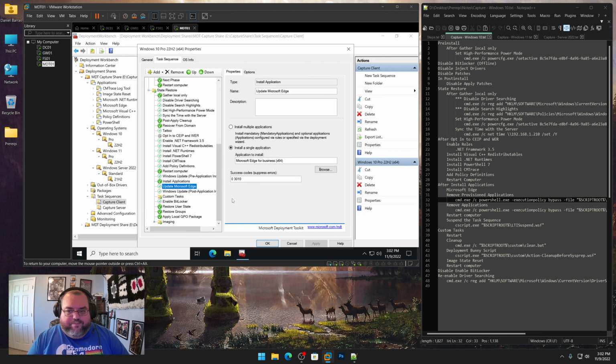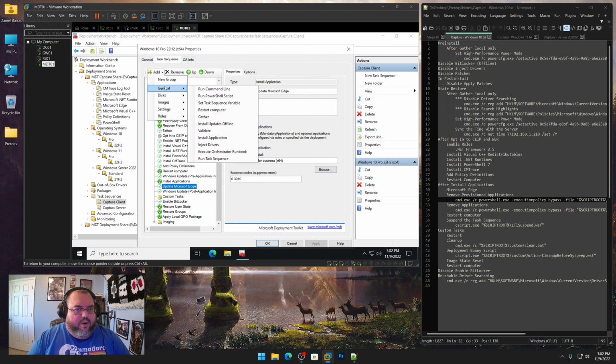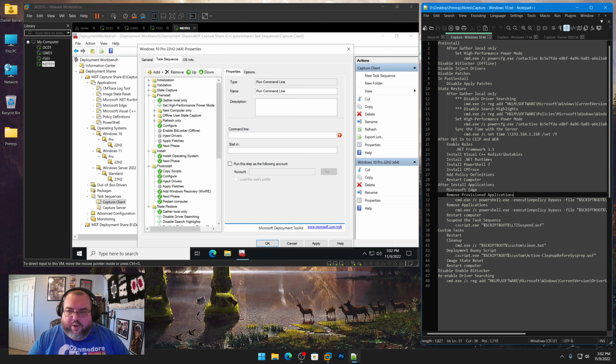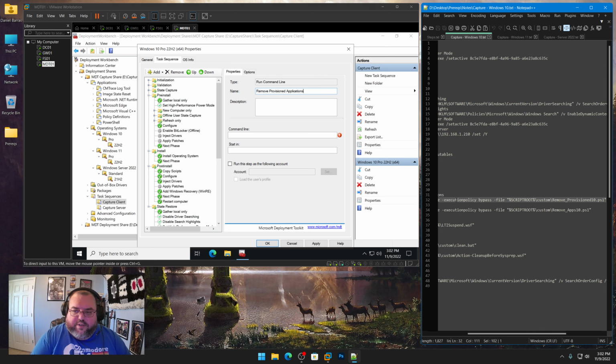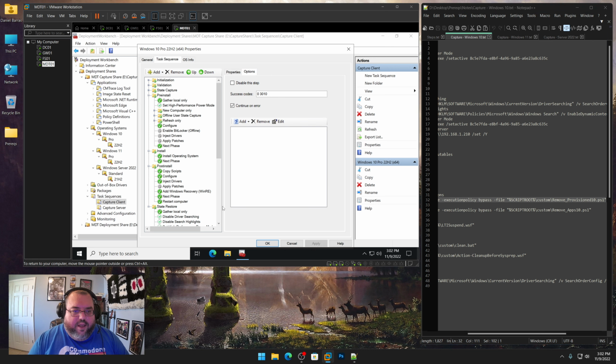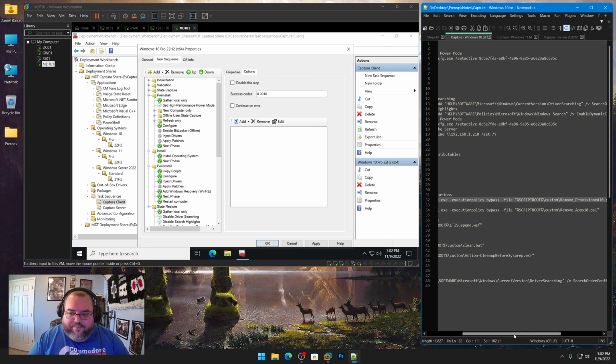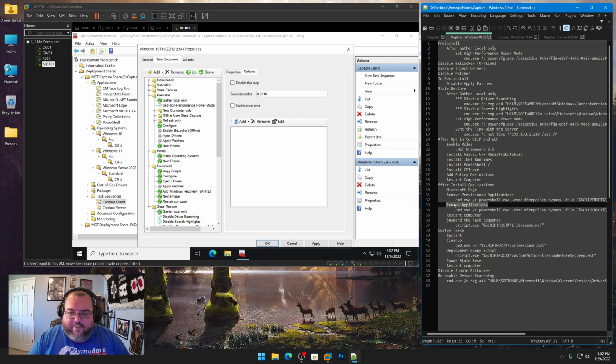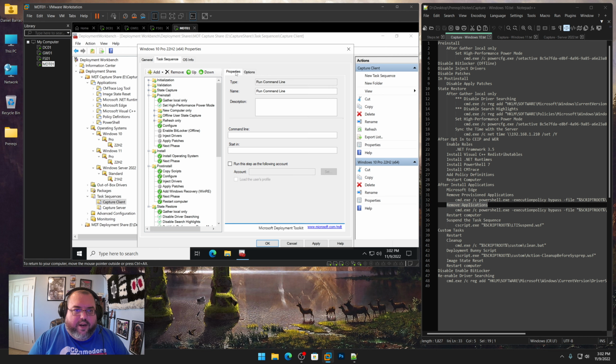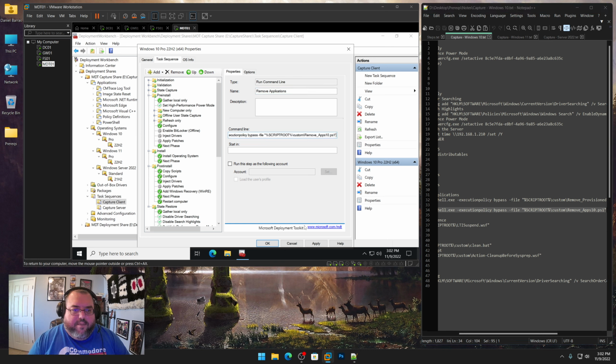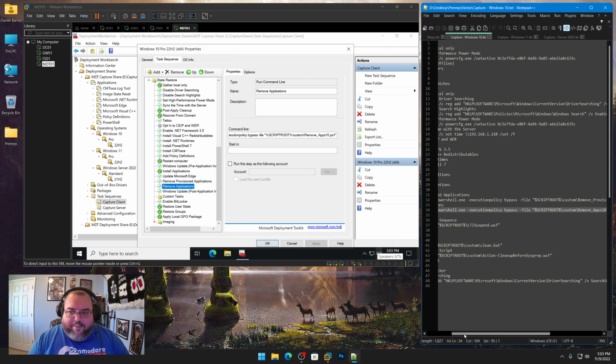Okay. So right after that, we'll go here to Run Command Line. We're going to say Remove Provisioned Applications. There we go. This is for Windows 10. So paste, options, continue on error, apply. And the next one is add, run command line. And this is remove applications. Okay. Continue on error, just like that. And copy and paste command line. There we go. Okay, so we removed the provisioned applications and the built-in applications, just like that.